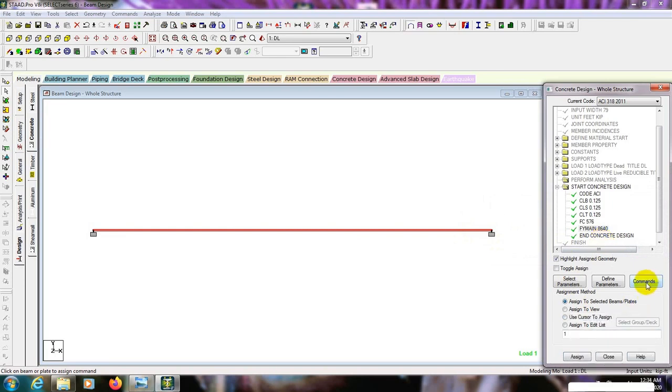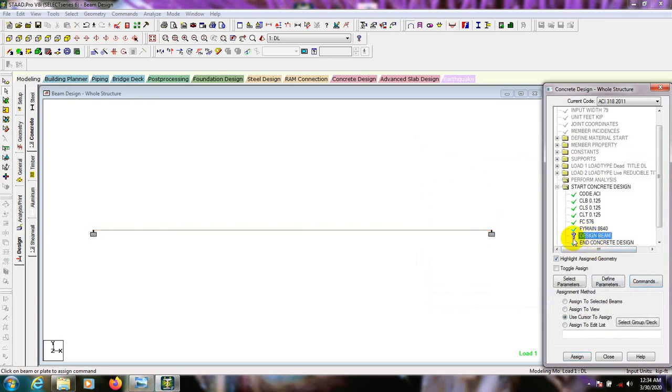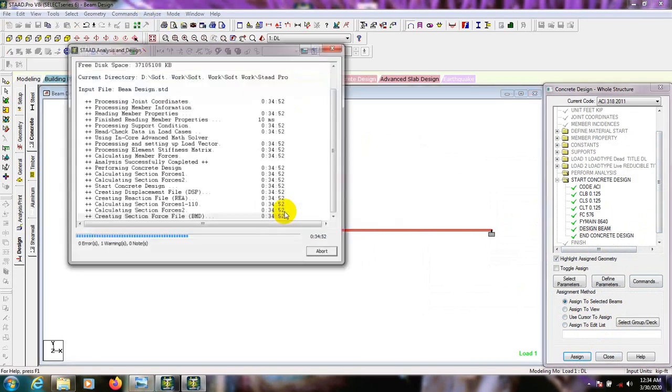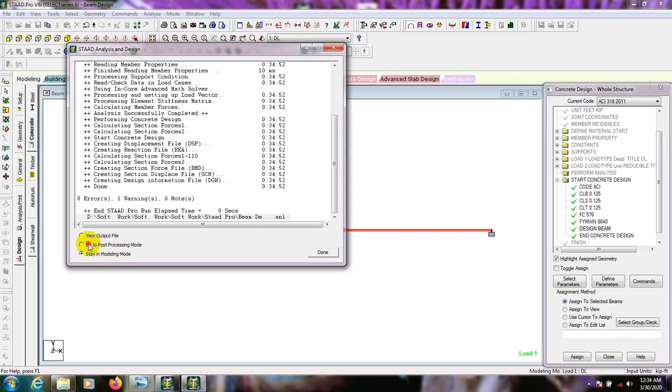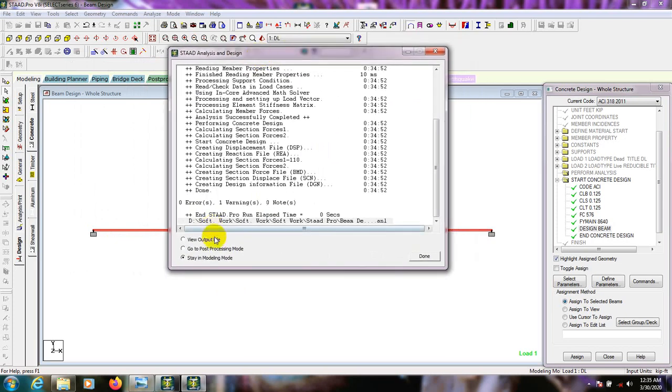After that we'll go here, command, beam design. So add, close here, beam design. Assign to view and assign. Okay, we have assigned everything. Now we have to go to analysis, and again analysis. So we have analyzed. Then there are two ways to find out our structure design data. First of all, view output file.